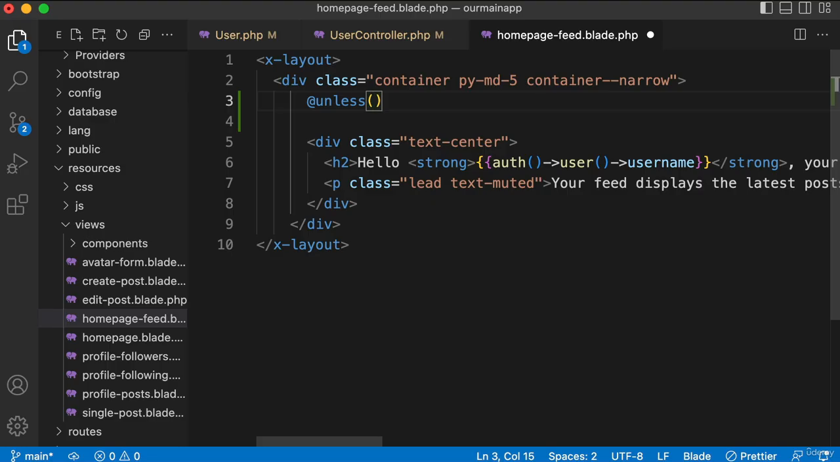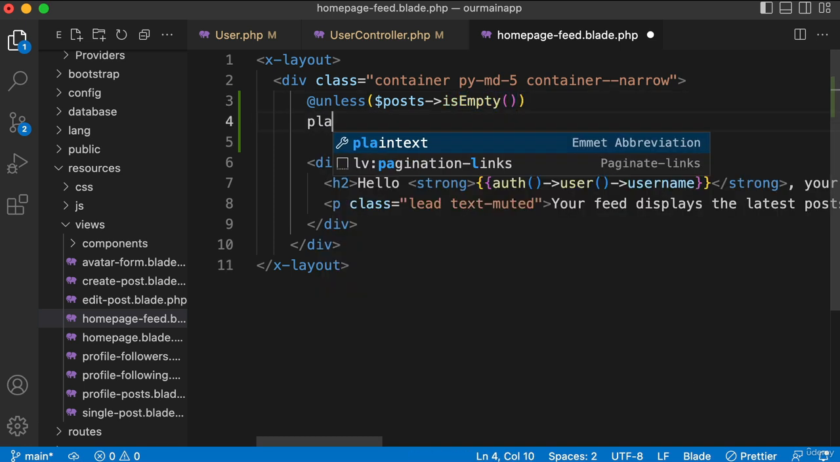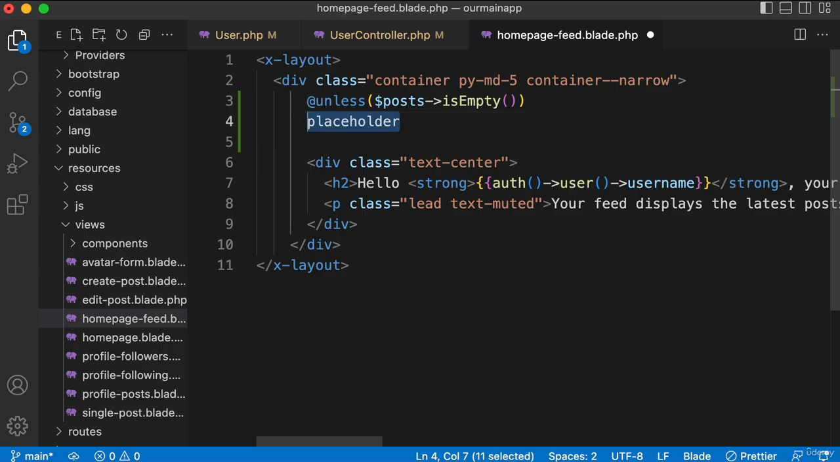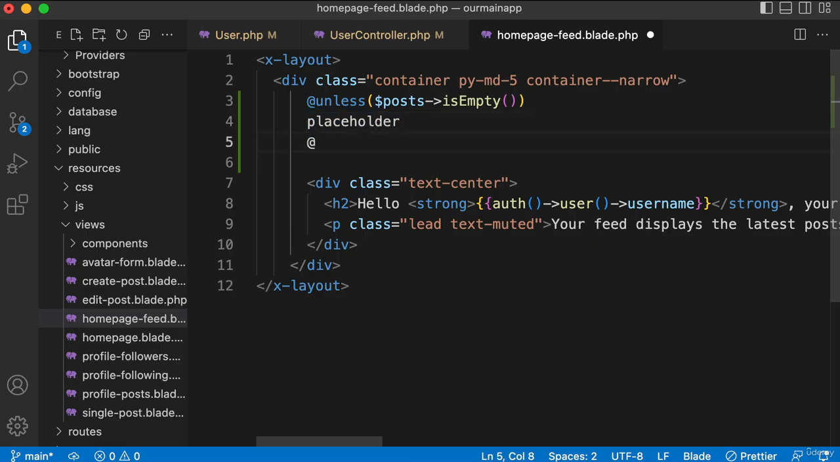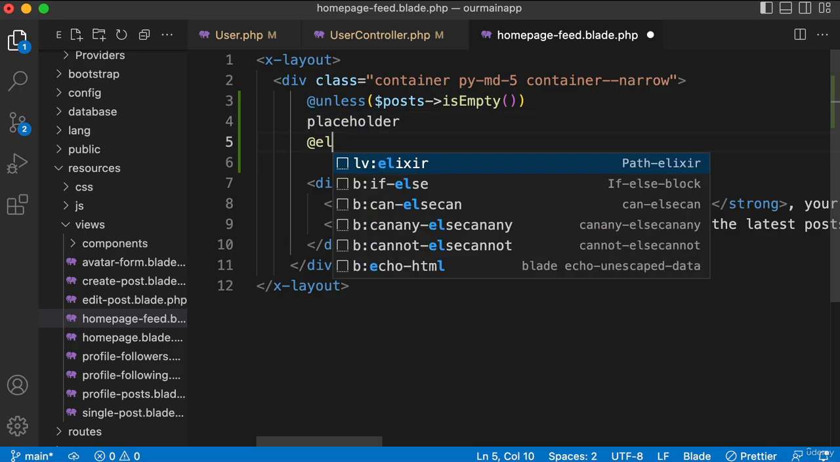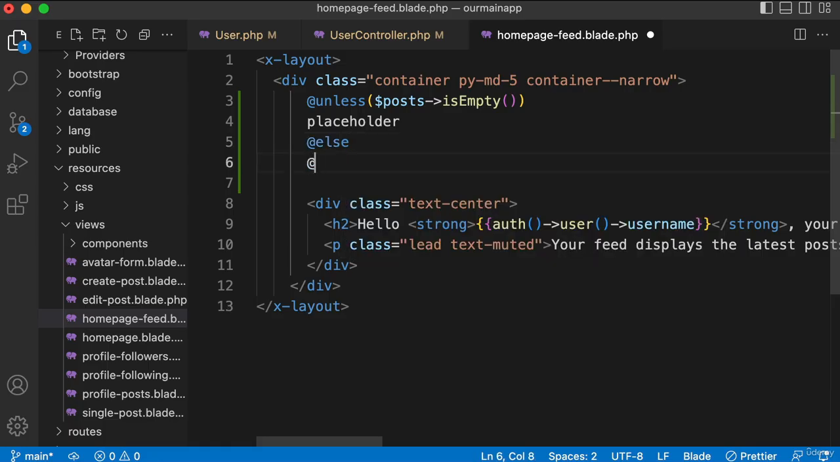So for the condition, I would just say $posts, look inside that, and there's actually a method of isEmpty that we can call. So then below that, I would just put placeholder. We can circle back to this in just a moment, but then we can call after that, a directive of else, and then after that, we can call a directive of endunless.